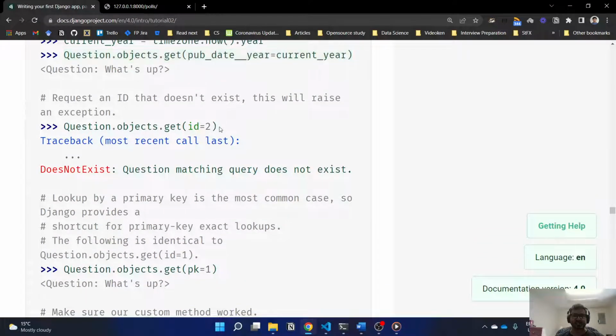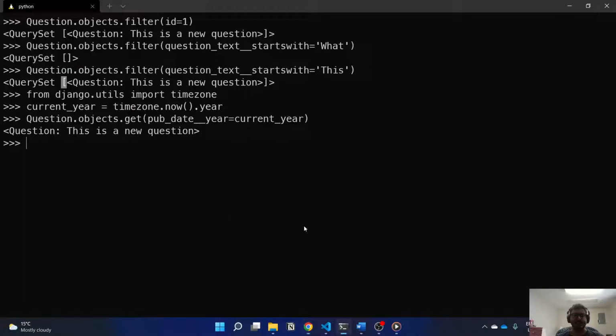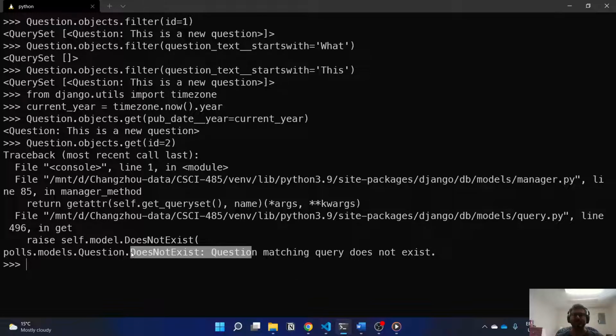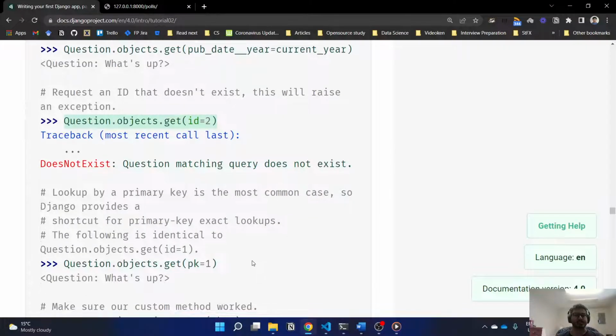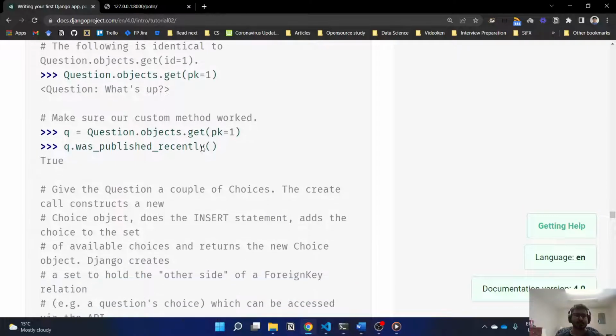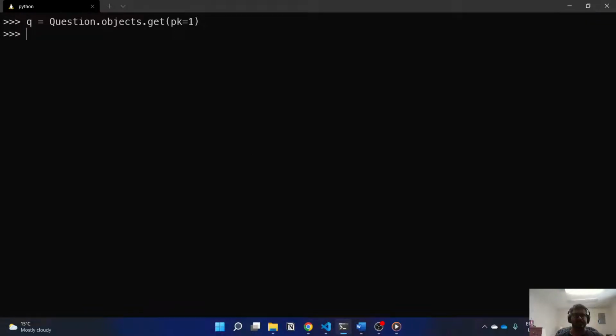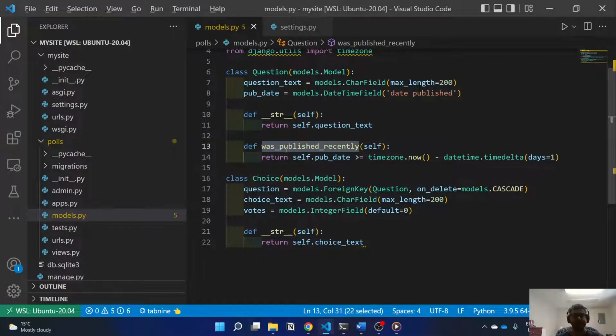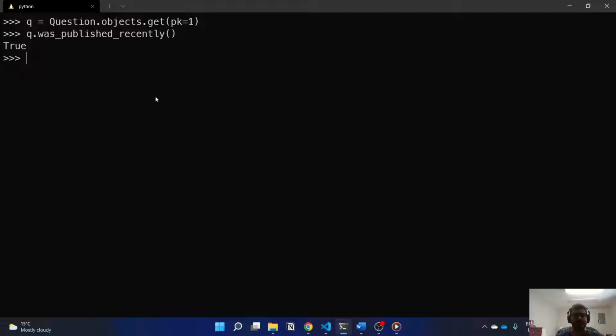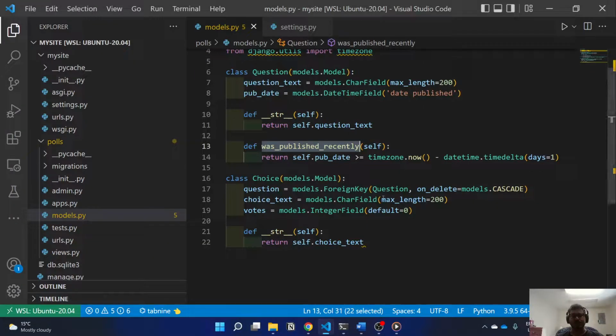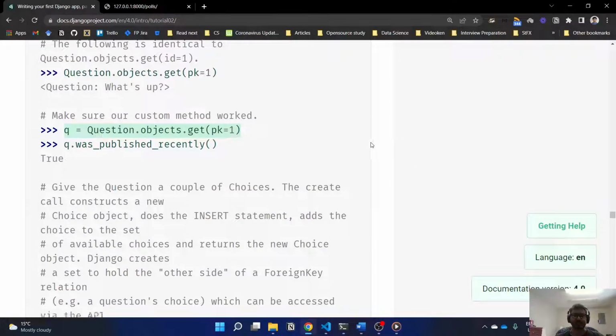You can do the same thing in this get. If you do get of id 2 here, it doesn't exist and it will throw an error saying it does not exist. Clear it. And now what you can do is go back here, store that particular one and paste it here. Now we can use this particular method that we created, was published recently, and you can call it, it says true. That is because your function will return true because the days might equal 1. It was entered yesterday, and that's the reason it will return true.